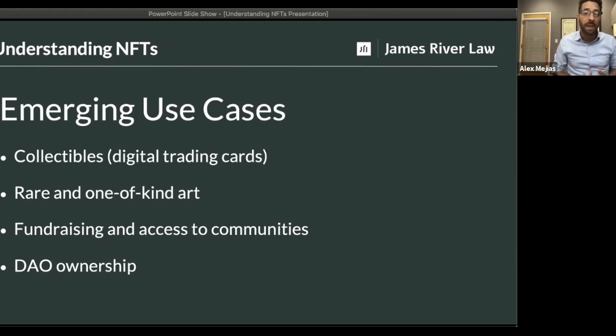They use it in gaming. They use it in so many different ways. Like every day, there's a new thing. And one of the newer things that is starting to emerge is this idea of DAO ownership.